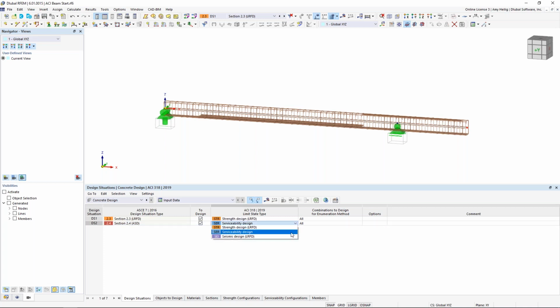Now notice we also have an additional option here for seismic design. We could create a new design situation. We could select seismic design as well. Currently, this is only for reinforcement seismic detailing according to Chapter 18. So we're working on establishing some more features there in Chapter 18, but that will be coming in the near future. So for now, just looking at strength and serviceability.